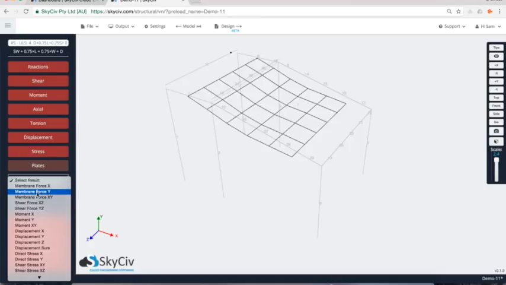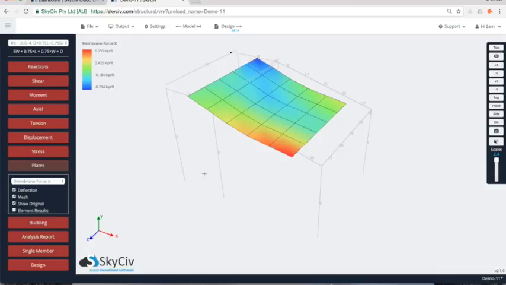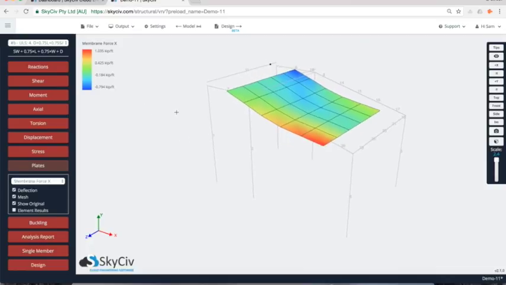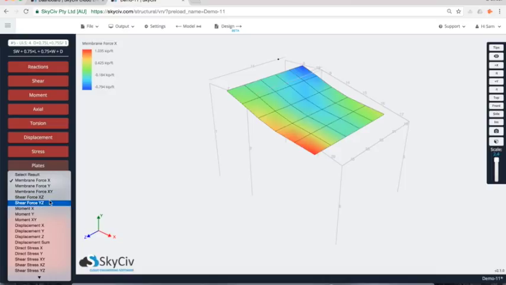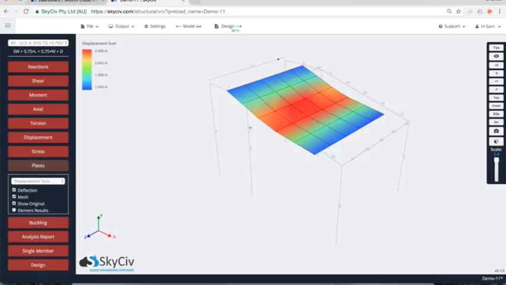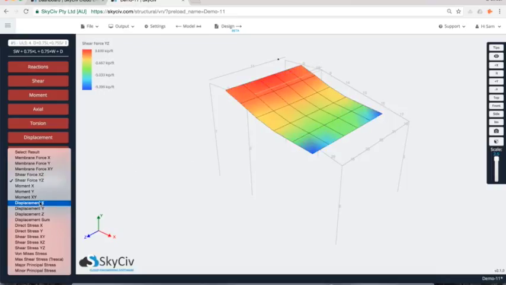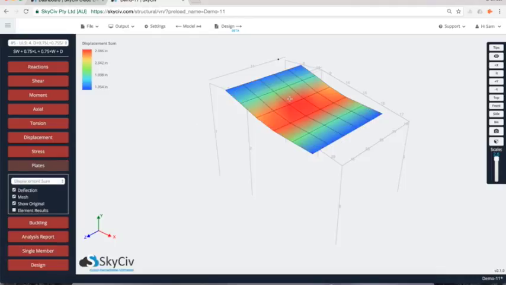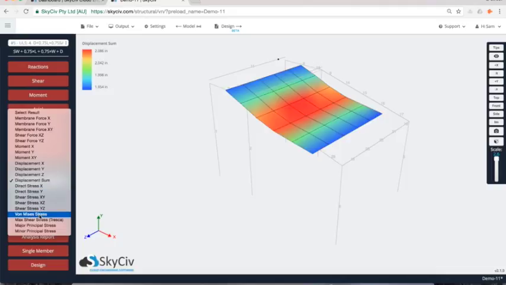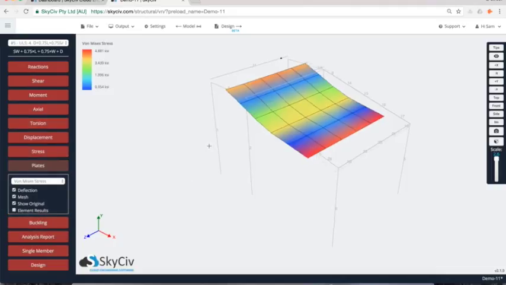So I can turn on membrane forces, so I can actually get a coloured contour of what the membrane forces are doing there. We've got shear force in both planes. We've got moment forces, displacement, so I might look at the displacement sum, and click there. So looking at exactly what the displacement is in the middle areas of the plate, maybe that's of concern for my analysis. And again, von Mises stress might be a critical part of the design that we're looking at.